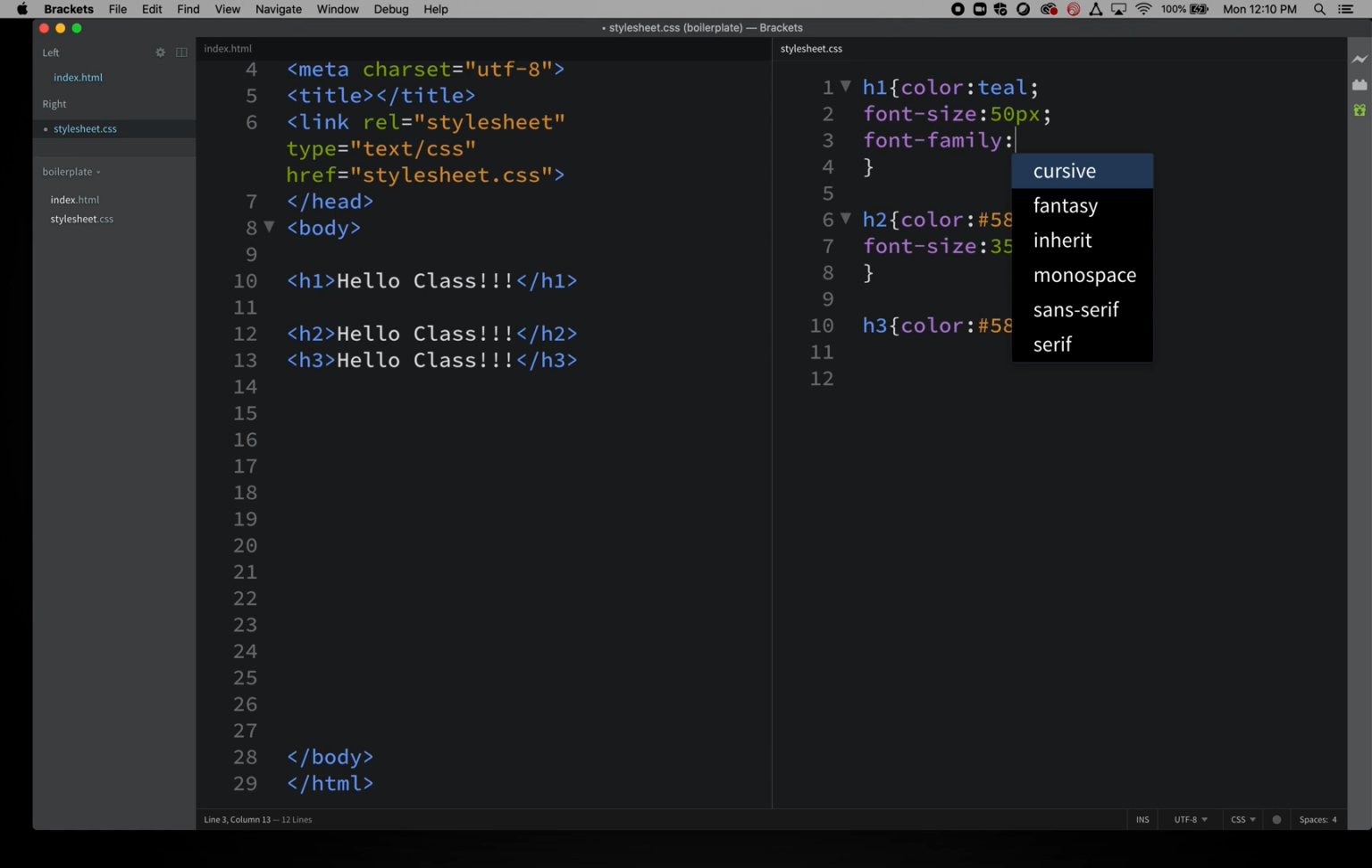Now, what I want you to recognize is these 6. I'm going to stop here and I want you to recognize these 6 of what's going on. We have Cursive, Fantasy, Inherit, Monospace, Sans Serif, and Serif. Pretty much these are the default font families. So with these 6, let's say I choose Cursive. What happens is that none of these need quotation marks.